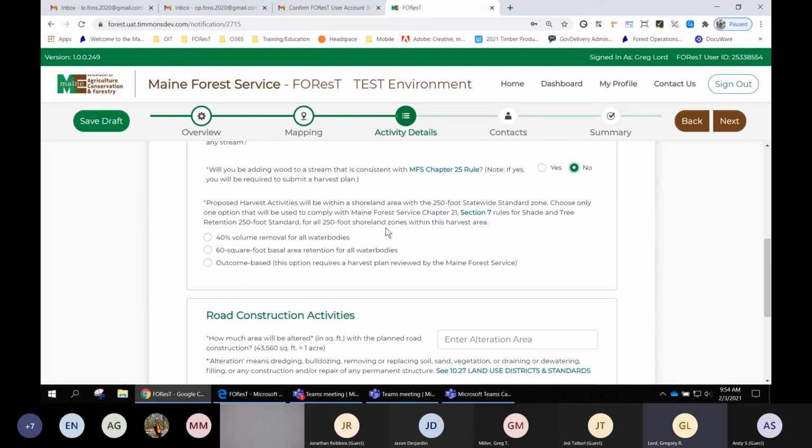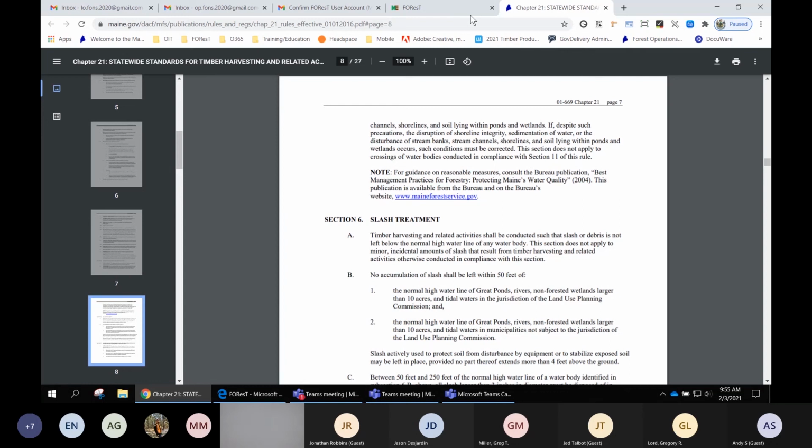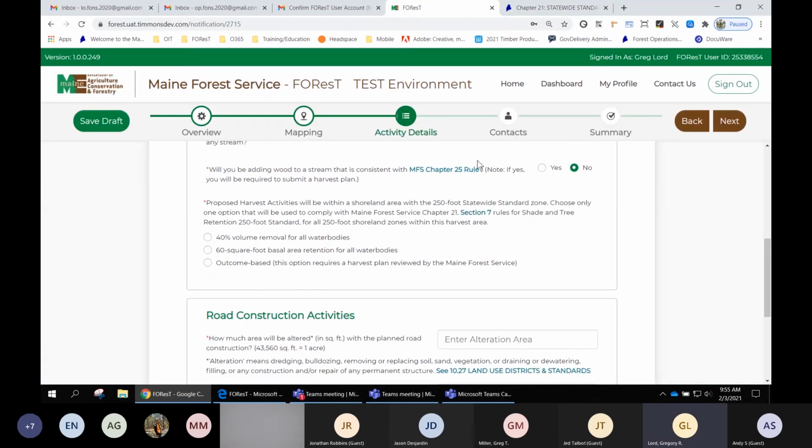Abbott is a statewide standard town, so you're presented with the question around what option you'll be using to comply with Chapter 21, Section 7 for shade and tree retention. And again, this Section 7 is a link here. Click on that, and that's going to take you to that information. And we're just going to say 60 square feet of basal area retention.